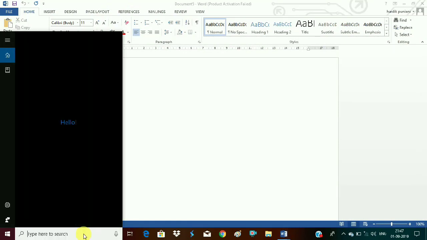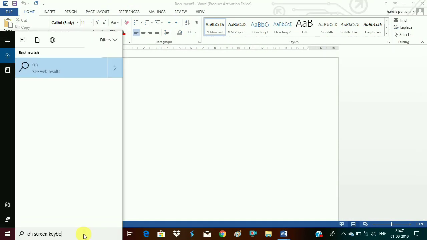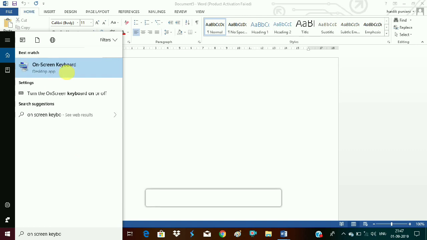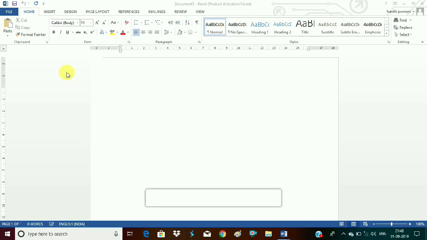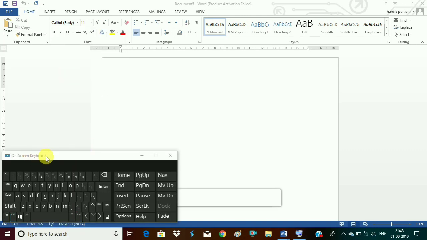First of all, we open the on-screen keyboard after typing its name in the search box. As soon as we click on it, it appears on the left side of the screen, you can see here.